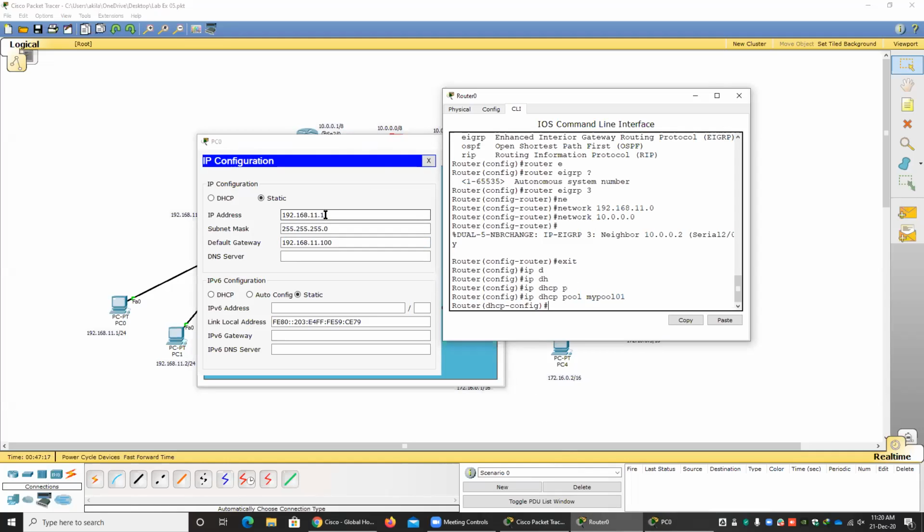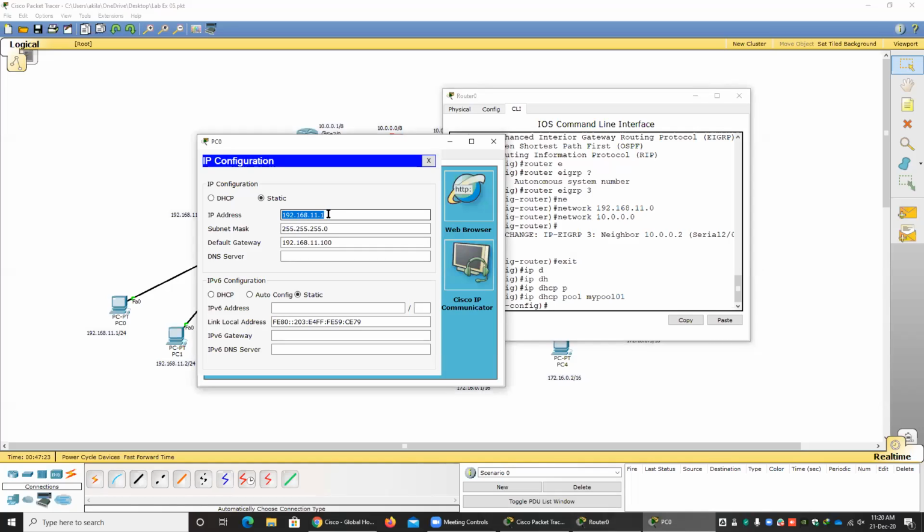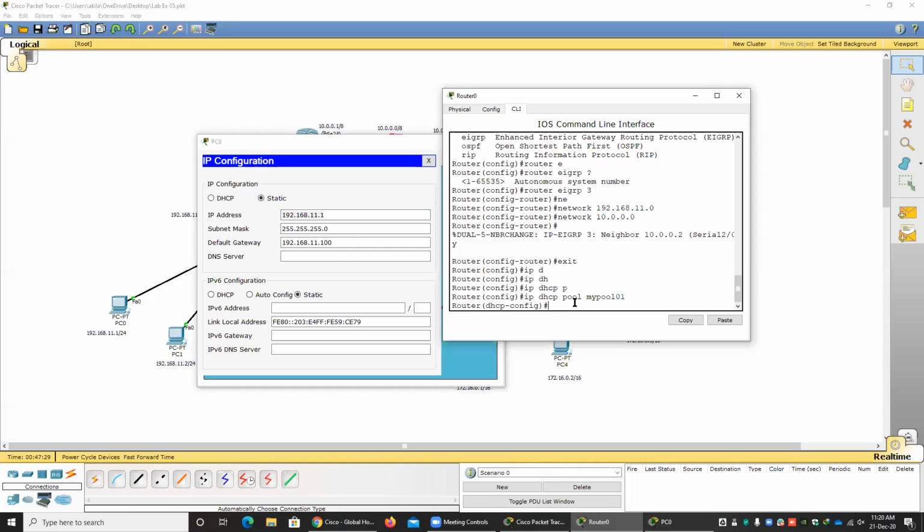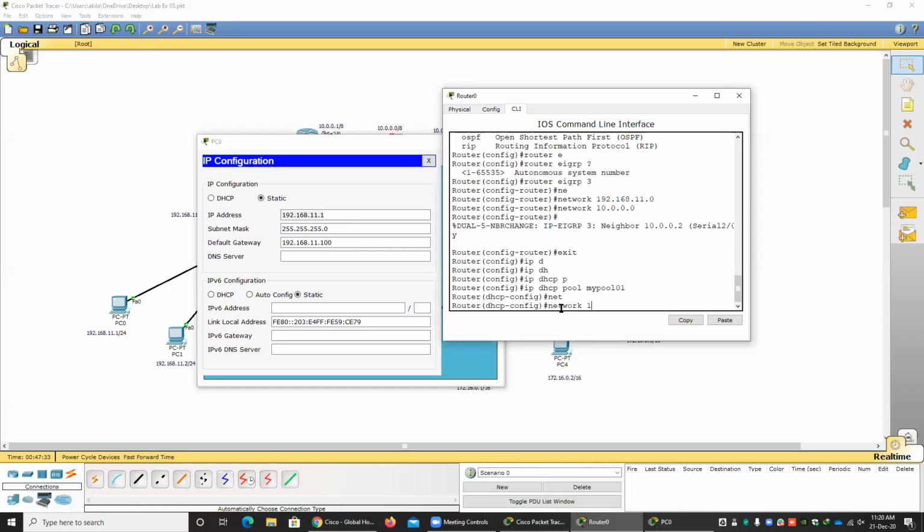Sorry, the network address is 192.168.11.0. You have to provide the network address for the DHCP. So here you have to type network 192.168.11.0. It is the network. 11.1 means the IP address of this particular network, and this is the network address.